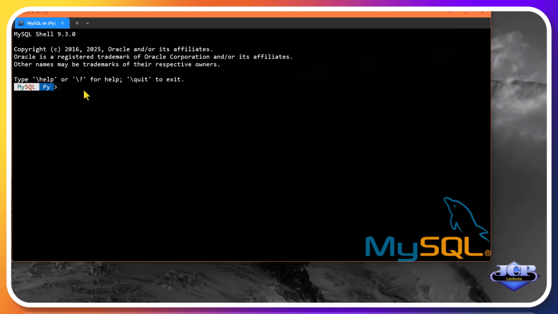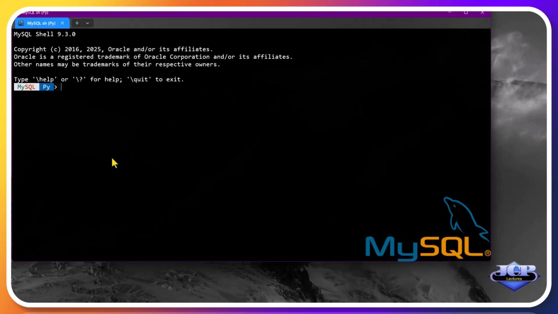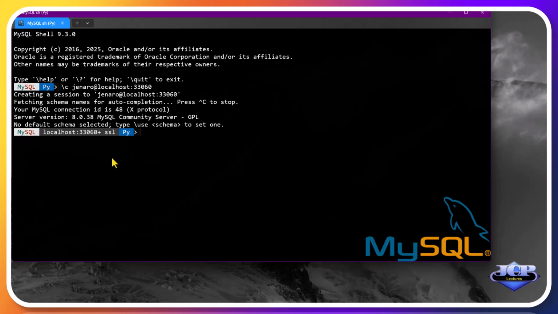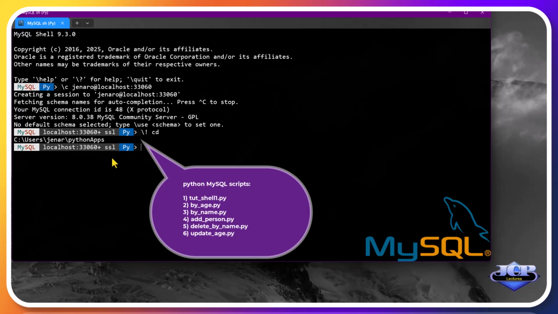Let's close the Workbench and open the MySQL Shell in Python mode. The first thing to do is to make a connection to the localhost as we did with the Workbench. After connecting, we check the working directory to be Python apps, because here we have 6 scripts that will be used to follow the lecture.